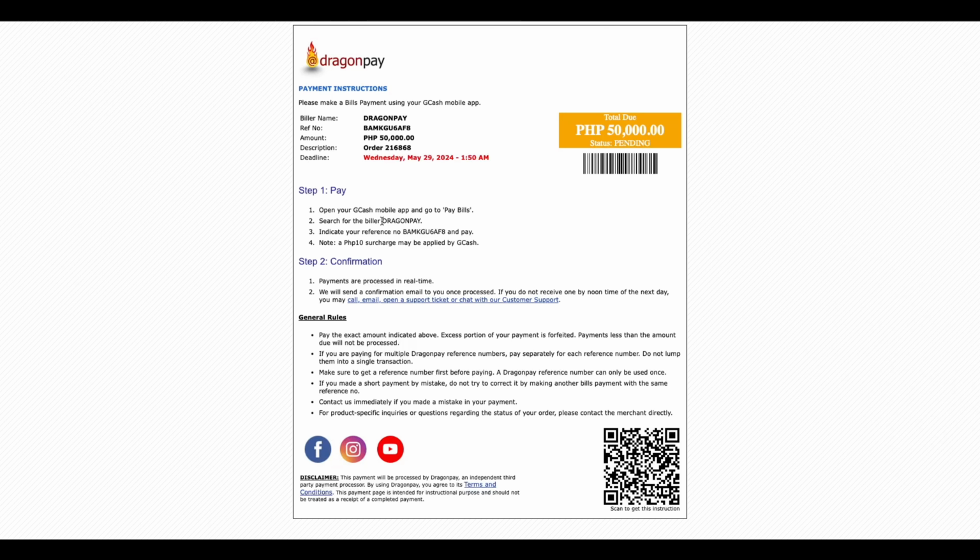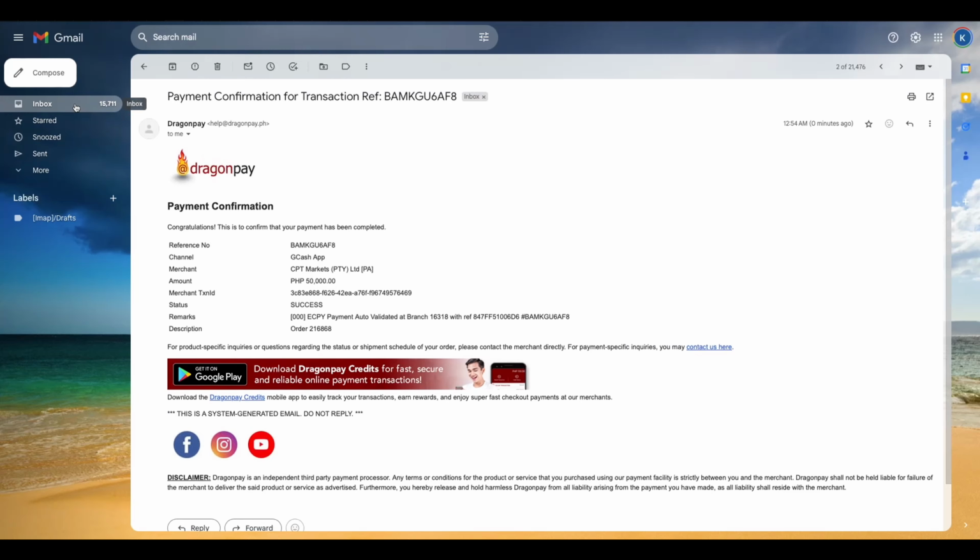BAMKGU6AF8. Input ako sa GCash, no? Hindi siya ng number. Tsaka email. Yung amount is 50,000. Uli, check natin, no? BAMKGU6AF8. When naman dito, we will send a confirmation email to you once process. Okay, sige. Bayad tayo. So, nag-send na ako ng confirmation.